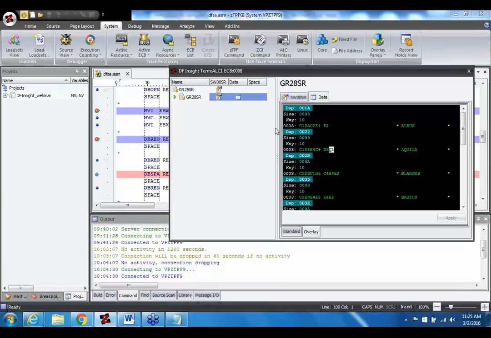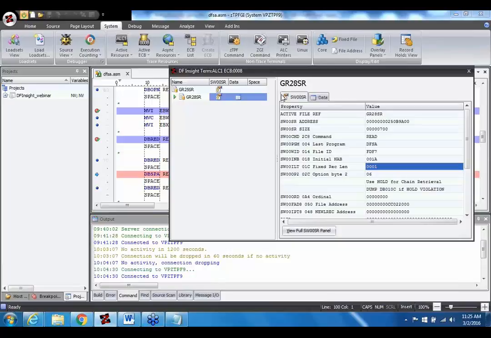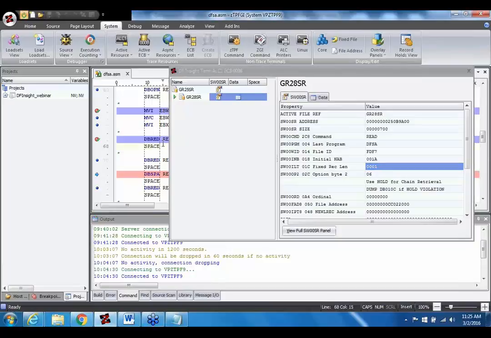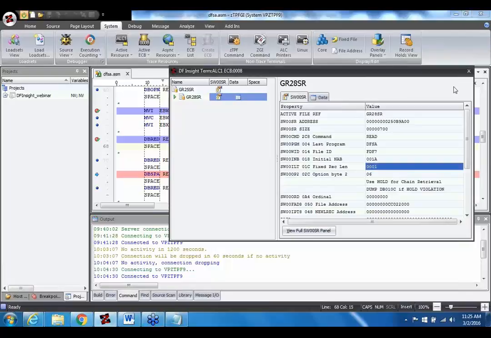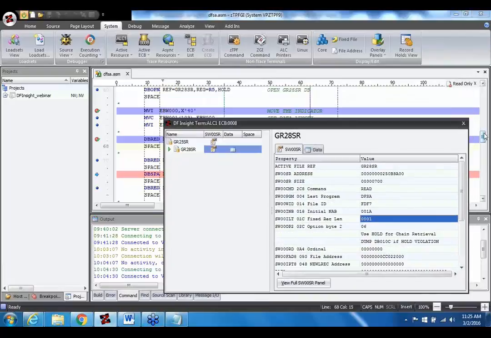Any questions so far? I'm pretty much done with the DFInsight feature. If you have any questions.